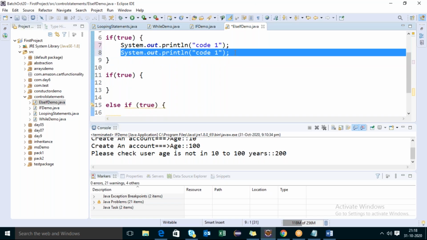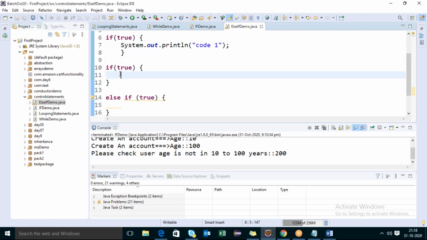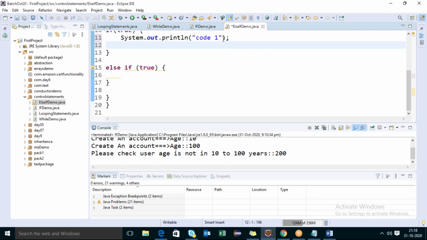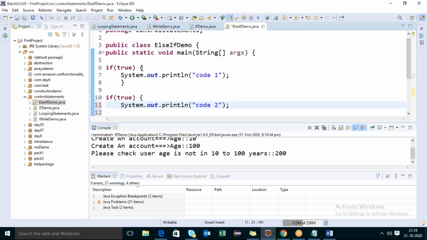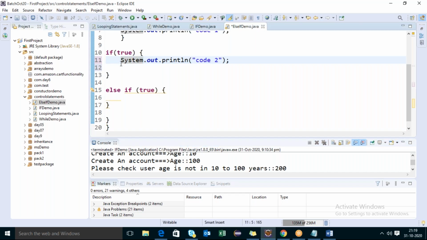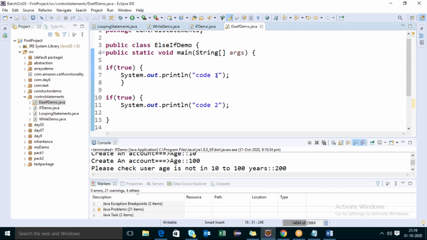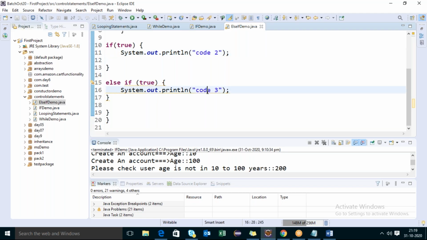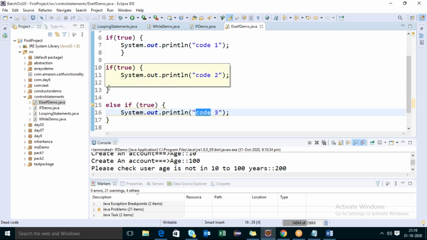Shortcuts are not working in this Eclipse. I don't know the reason why. Okay, this is code 2. Same thing. So here I am maintaining if one time, if a second time, and the third time I'm taking else if. Same like if. Like this, here condition 1, condition 2, condition 3.